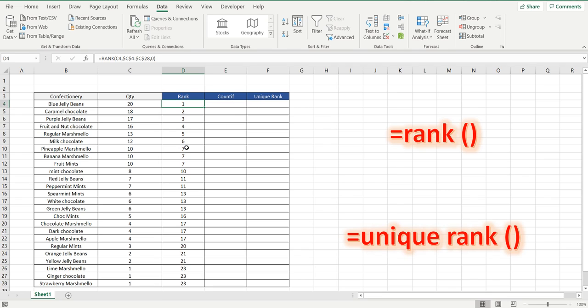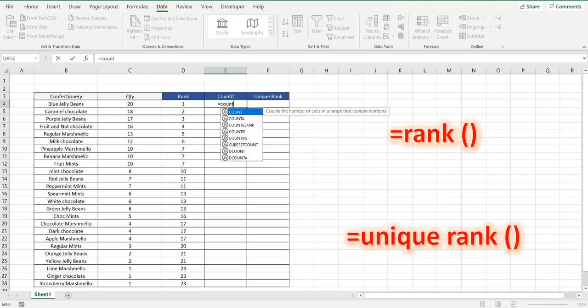Now to get a unique rank, because we've got three with the quantity of 10 ranked 7, but we want to see every unique rank, we'll need to use another formula because it isn't actually a unique rank formula. So I'll show you how this is done by adding a COUNTIF formula, equals COUNTIF.